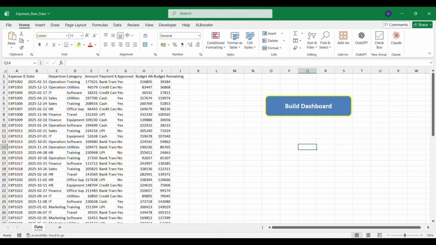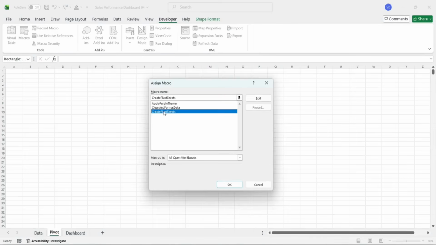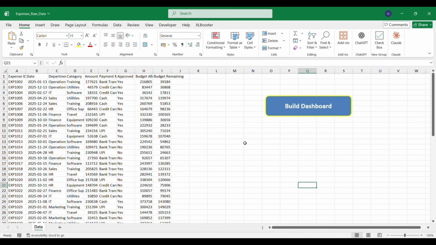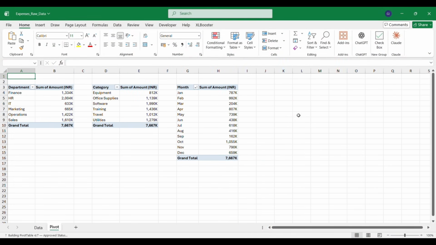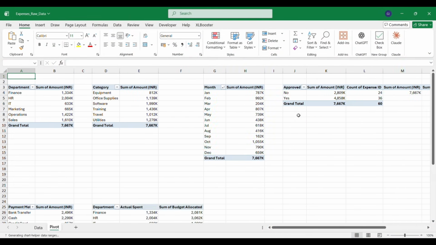After that, right-click the button, select Assign Macro, and choose the Build Dashboard macro. Done. Now comes the best part. Click the Build Dashboard button. And within seconds, your complete interactive sales dashboard is ready.